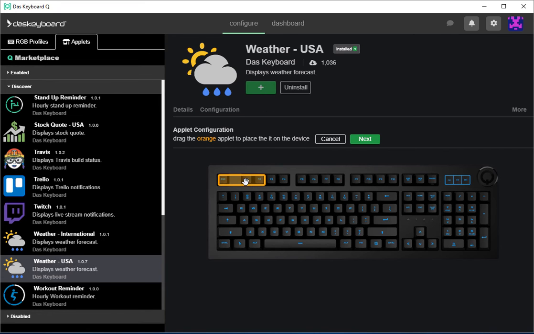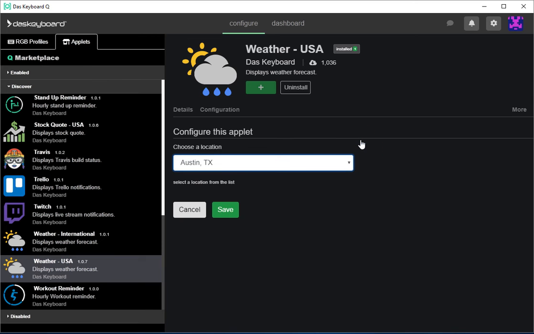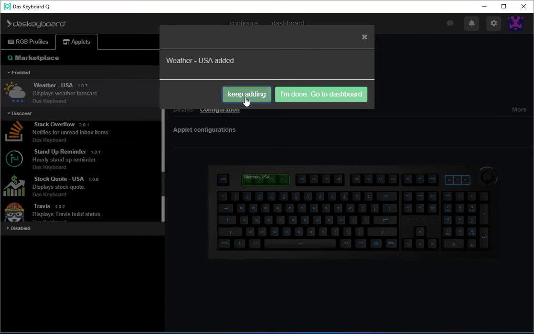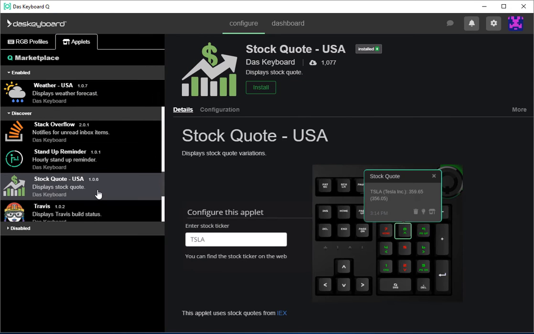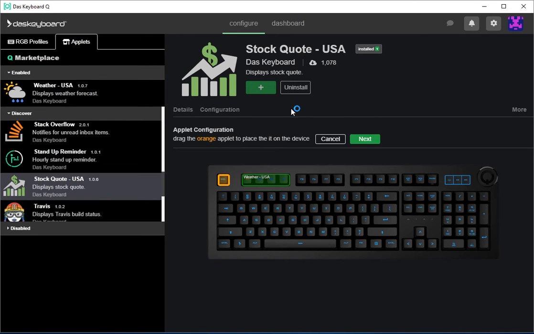Drag the orange applet icon and drop it on the F1 key. Click Next to select the location and save. Then I will add a few stock tickers to the numeric keypad. Select the stock quote applet and install it.